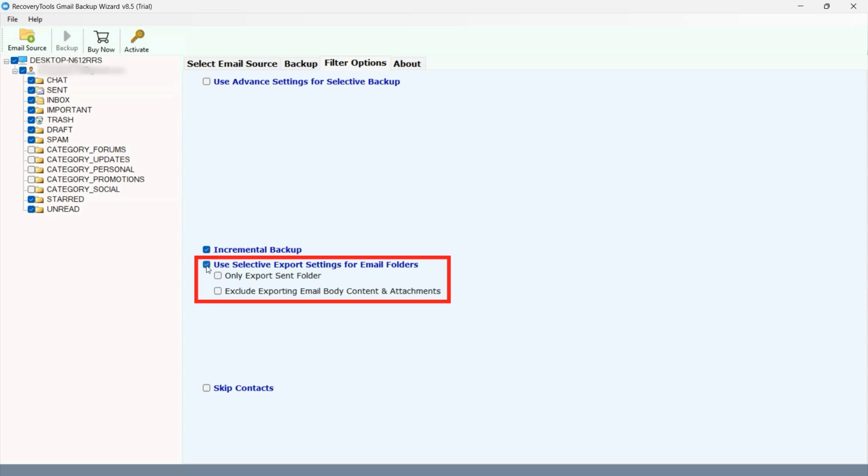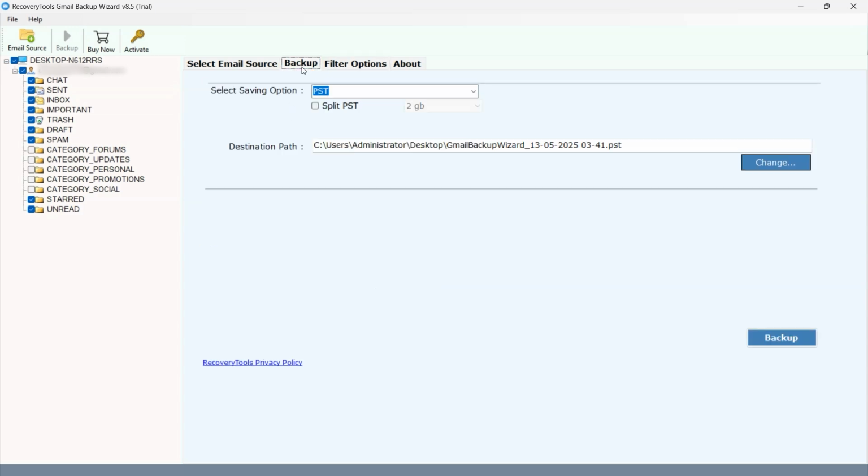Users can also use selective export settings for email folder option. Skip contacts option to exclude or include contacts within the backup. Go back to backup option. After configuring all the settings, it's time for the backup process. Simply click the backup button, and the backup process will begin.